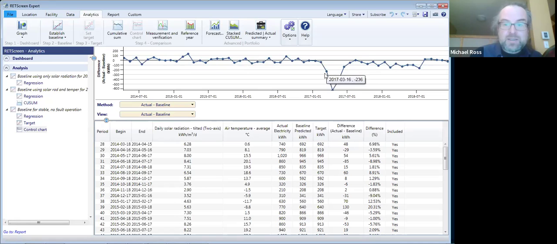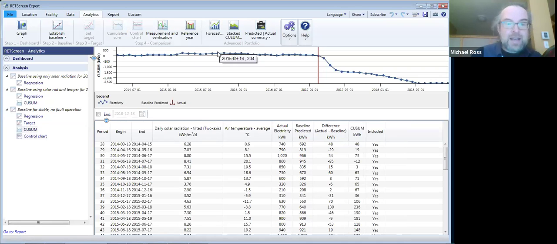Quickly stands out that there's a period here in 2017 when there was a real problem. But after that period, it's not so easy to tell whether things were still functioning incorrectly or whether there continued to be faults. And to get that, we're going to use a Q-sum. So when we click on the Q-sum, we see a flat line through to this red line, which represents Valentine's Day 2017. So the flat horizontal line means no accumulating difference between prediction and measurement.